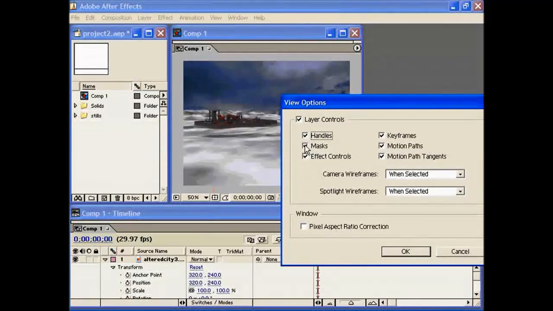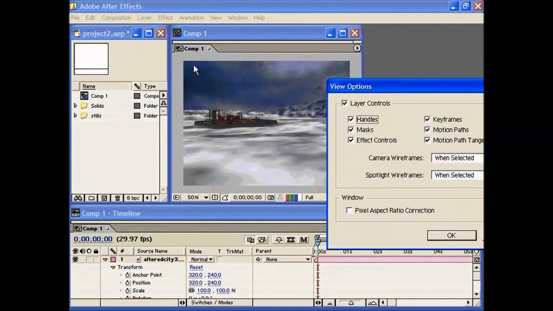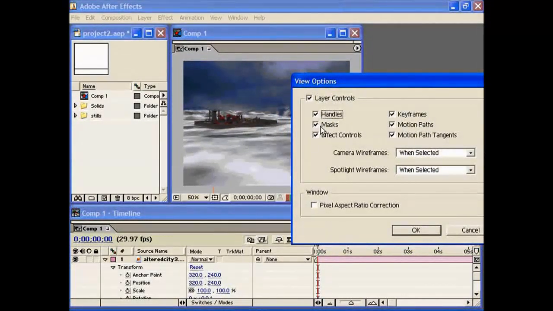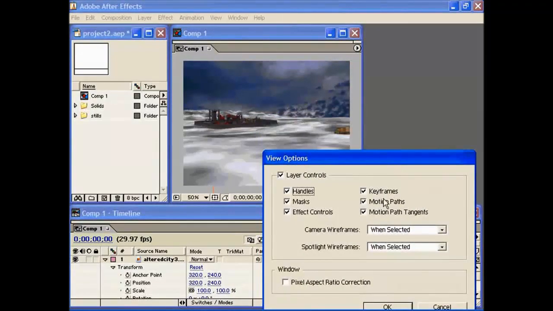We can hide and show masks so that we can see the final output of an image without the mask controls being visible. We can also turn off the effect controls and make it possible to view keyframes, motion paths, and the motion path tangents within the composition window.